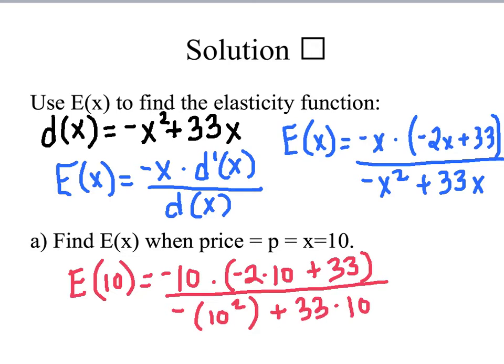So I'm going to stop so that we can make that calculation, but I'm also going to remind you that certainly if we're using Excel here, we would simply have our function d of x represented in a cell, d prime of x in a cell, and x represented in a cell. So finding our elasticity function should be fairly easy in Excel.